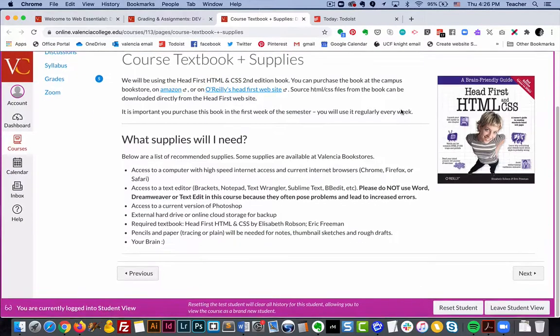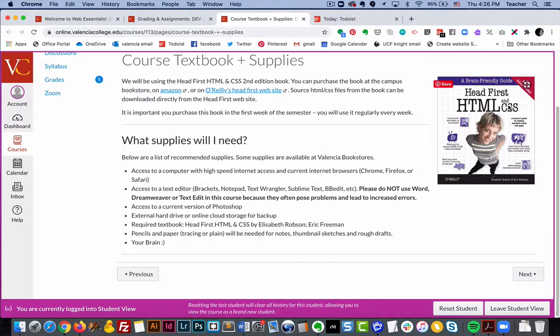And the textbook basically is Head First HTML and CSS. The biggest thing you want to note is that over in the top right hand corner it says second edition. That is the most recent version, and it is going to be very helpful to you. The other thing you want to make sure you have is access to a text editor, and then there's a few other typical required supplies for any other course in this program.